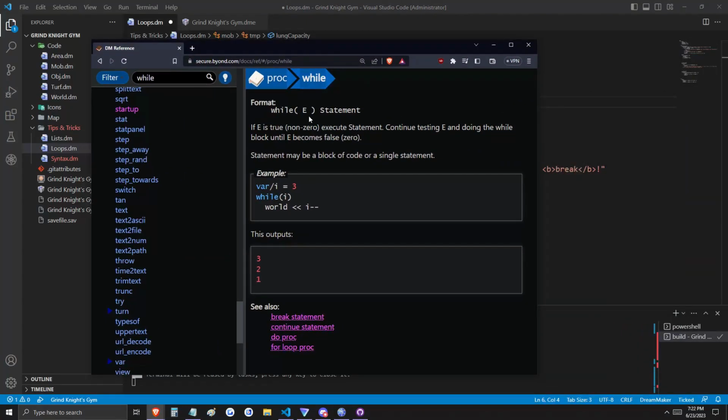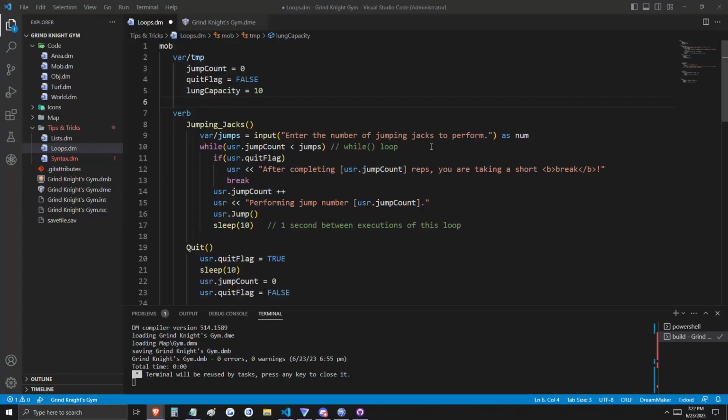As long as the argument e is true, the while loop will continue to execute until it becomes false. As hinted at here, this condition e can be very complex if you need it to be. Our while loop today is just going to be doing jumping jacks. You can see that I've assigned a few new variables for mob.